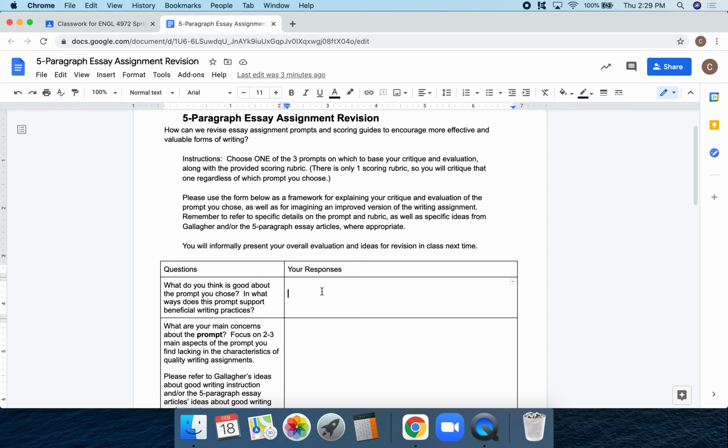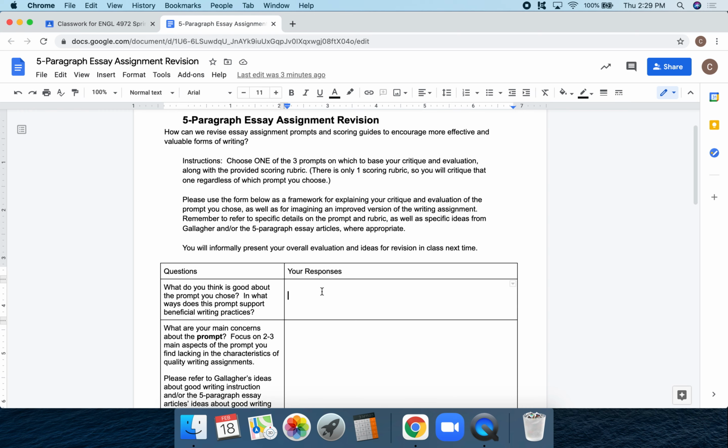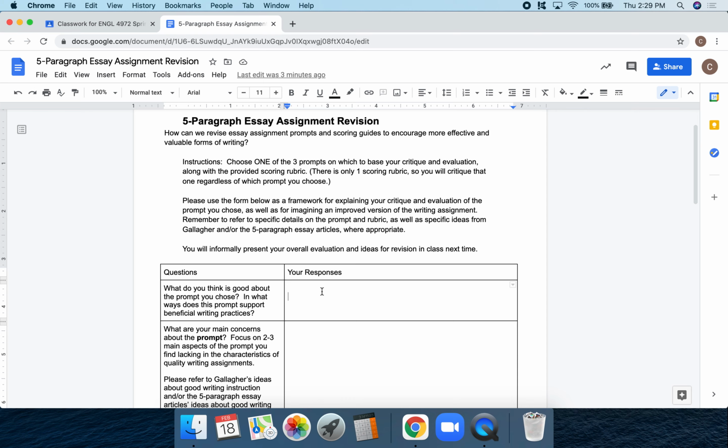So you're going to submit this on Classroom when you finish up. Please take a look at the due date posted on Classroom, as it may vary from class to class. And then be prepared to talk us through your critique and evaluation of the prompt, as well as the rubric, and the ideas that you have for how you might transform the same concept into a more up-to-date, relevant, authentic, exciting, student-centered, problem-solving type of assignment.